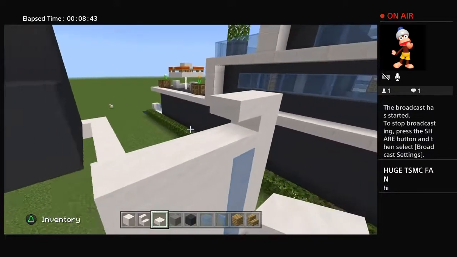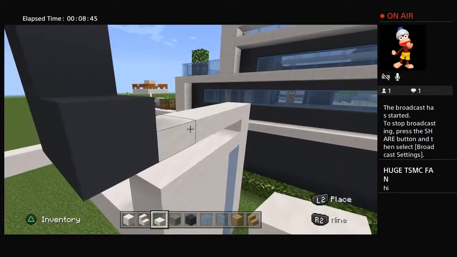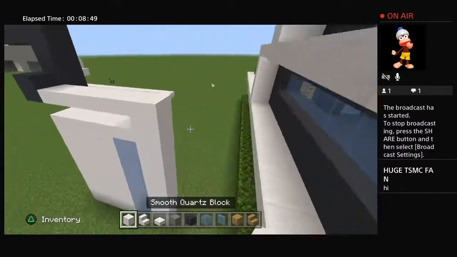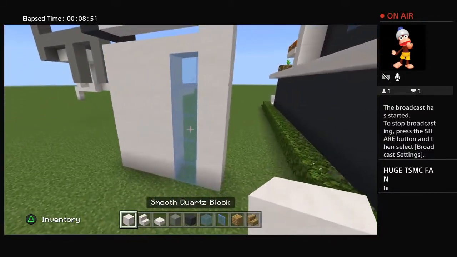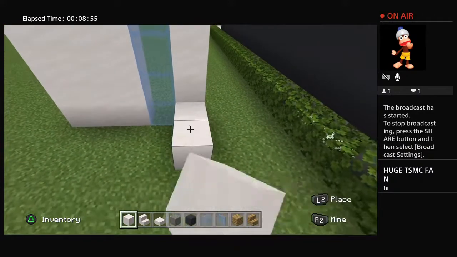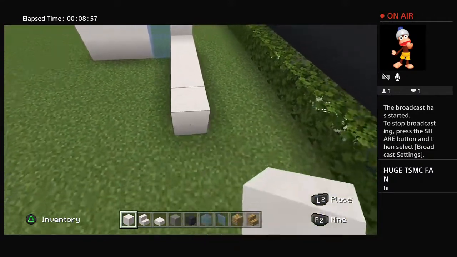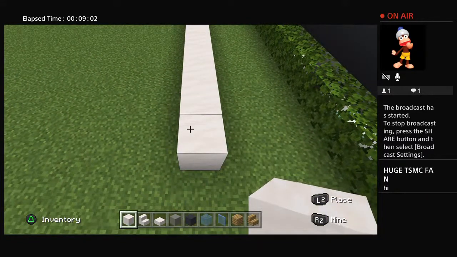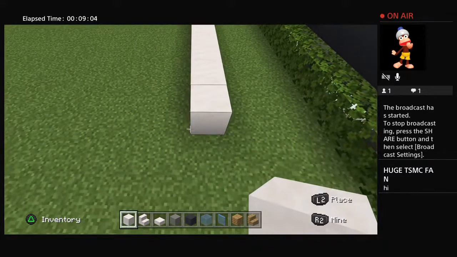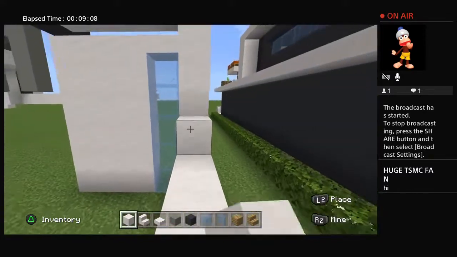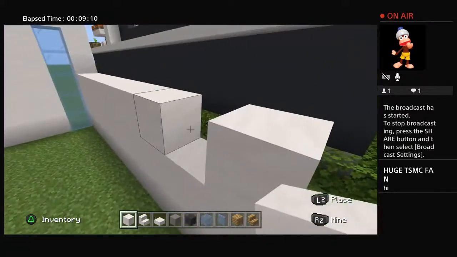Now that we have done that, we can begin extending backwards a bit. So we're going to take the entire row here and we'll extend it back by, well, 10 rows. 1, 2, 3, 4, 5, 6, 7, 8, 9, 10. And we'll do this with the entire row. We'll have to stick a row of smooth quartz slabs on top of it, which is fine.